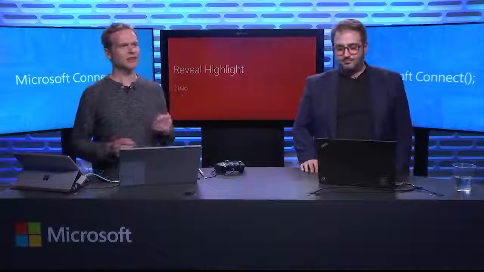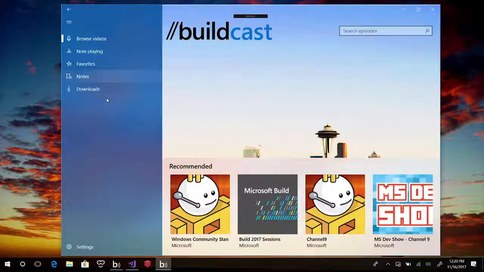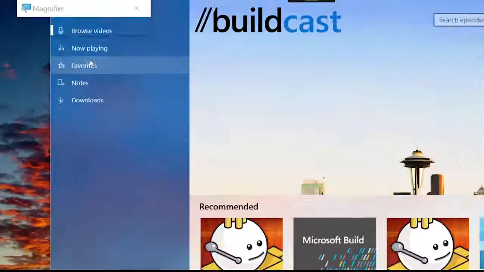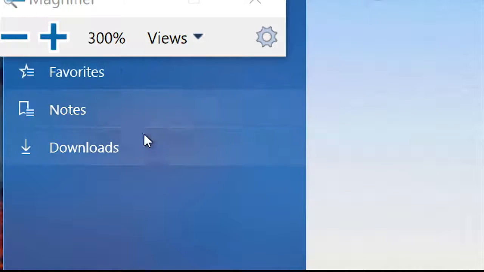Awesome. Great. So once again, if we could switch back to the demo machine, that would be great. I want to start off by reiterating the point that in our navigation view, Reveal Highlight is something that we get for free. If we just zoom in a little bit here, you can actually really see what it is.